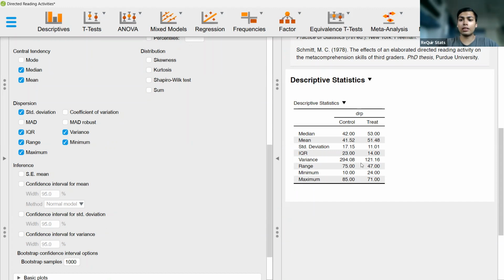Okay, variance is the standard deviation squared. So for example, 11 squared is 121, right? So this is a standard deviation squared. Interquartile range is the difference between the 75th percentile and the 25th percentile. Median is essentially the 50th percentile.